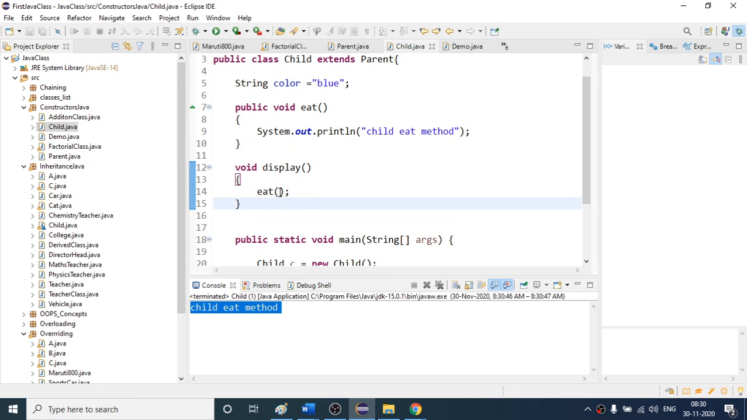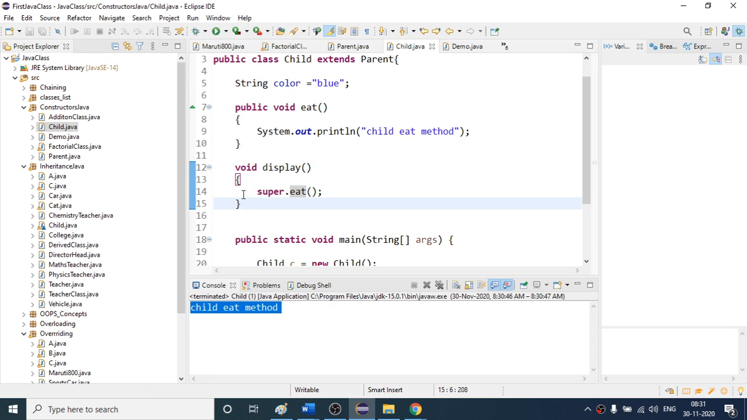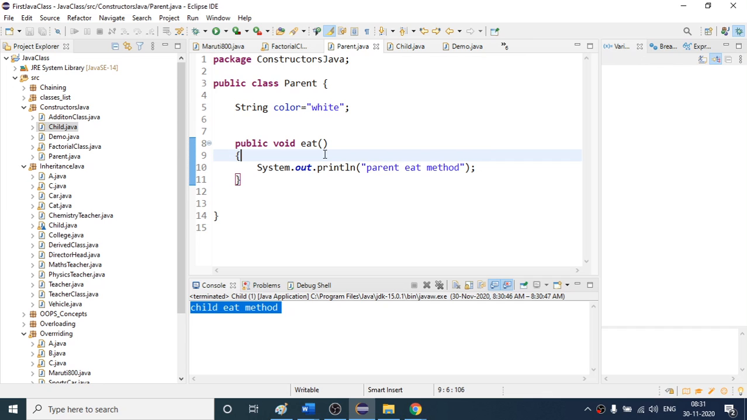But again I am saying that I want to call my parent method here. After inheritance, I want to call my parent method. So what I can do is say super dot, just like this. Even though the method overriding concept is happening here, by placing the super keyword before this eat method, it now belongs to the parent class.